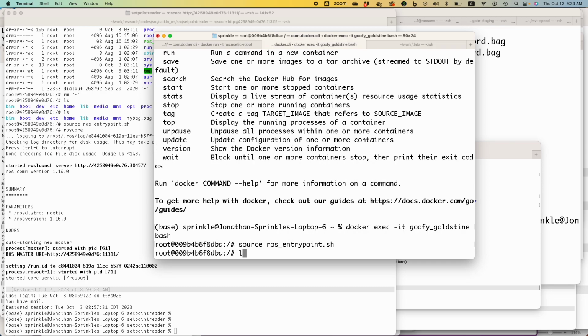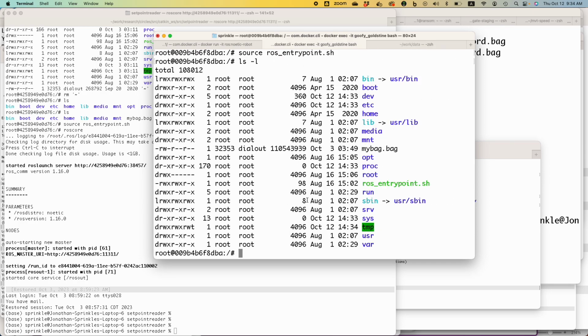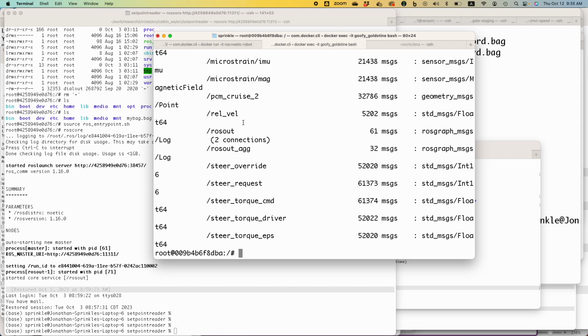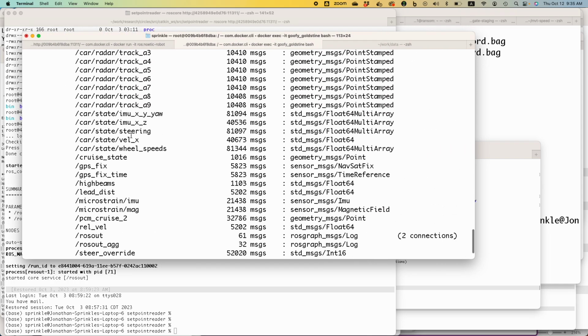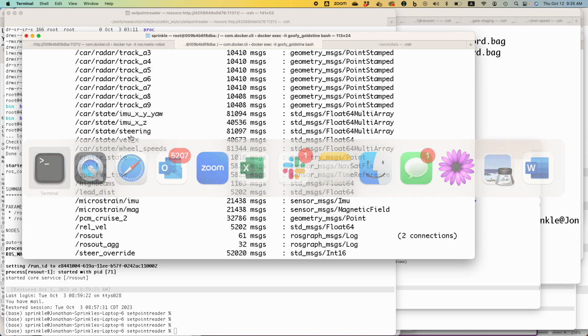Okay, so now the file is there, ls -l. We got mybag.bag here, rosbag info mybag.bag. And now I can see all of these things, including the messages that I have. So I'm going to start up Simulink now.